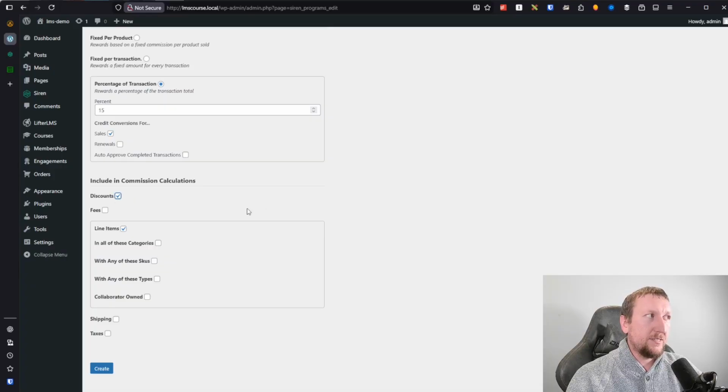We're also going to check discounts. What discounts does is it accounts for the discount that's being applied to the product. So let's say you sell something for $100, or maybe $120, right? And you have a coupon, and they have a coupon code, and it takes $20 off of the total. That drops the total down to $100. And in this case, since discounts is checked, they're going to get 15% of $100. But if discounts was not checked, it would give them 15% of $120, which is almost never what you want.